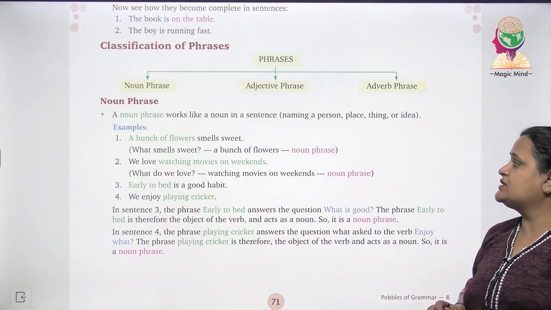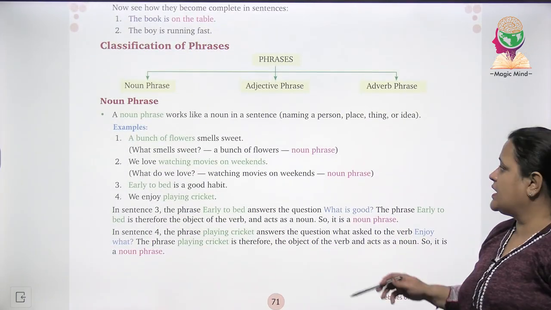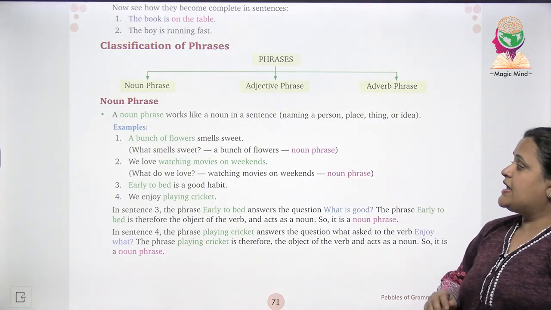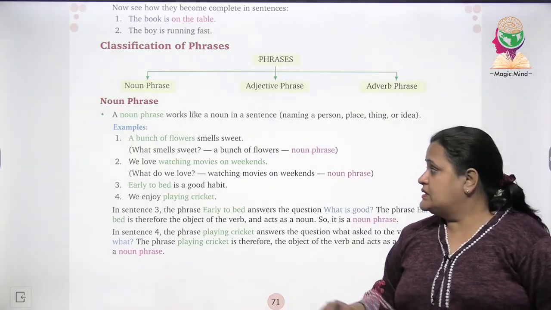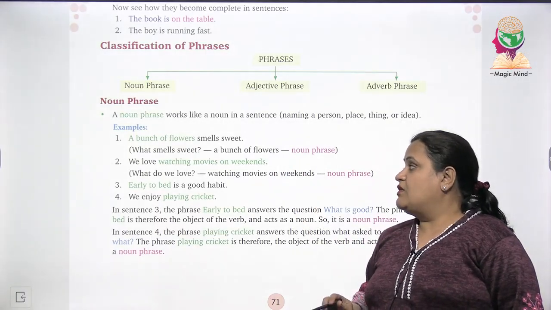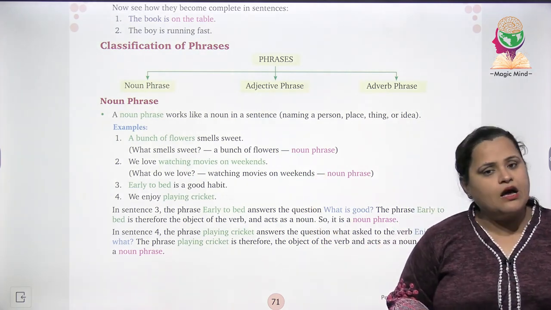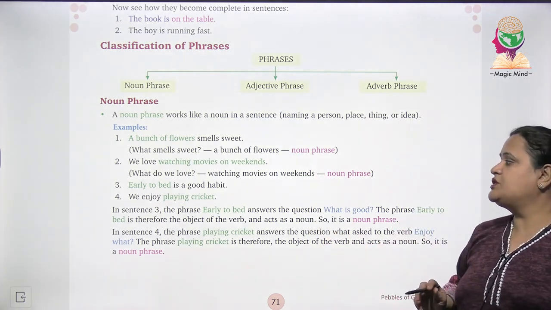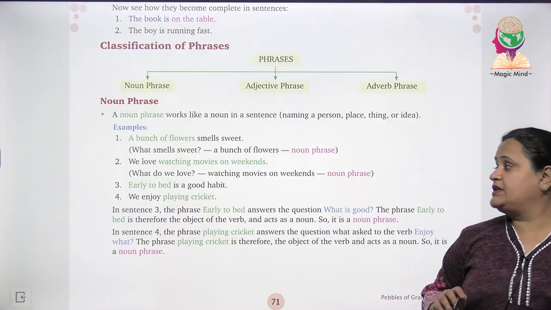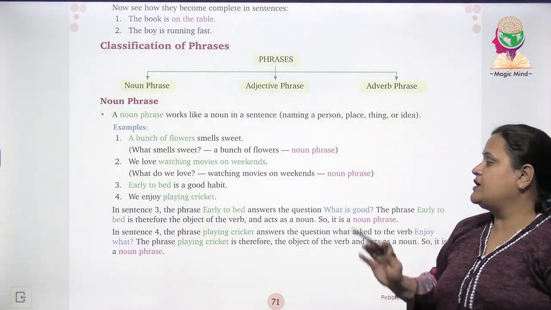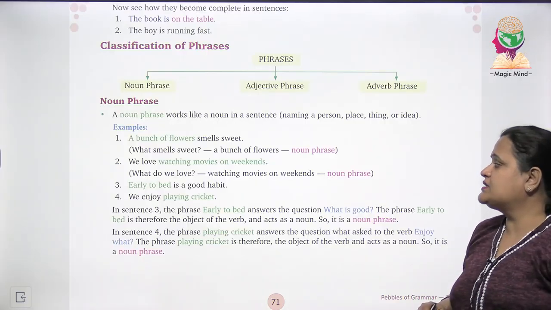A noun phrase works like a noun in a sentence. Okay, naming a person, place, thing or idea. Example: a bunch of flowers smells sweet. What smells sweet? A bunch of flowers. So this is noun phrase. We love watching movies on weekends. What do we love? Watching movies on weekends. This is noun phrase. Early to bed is a good habit.